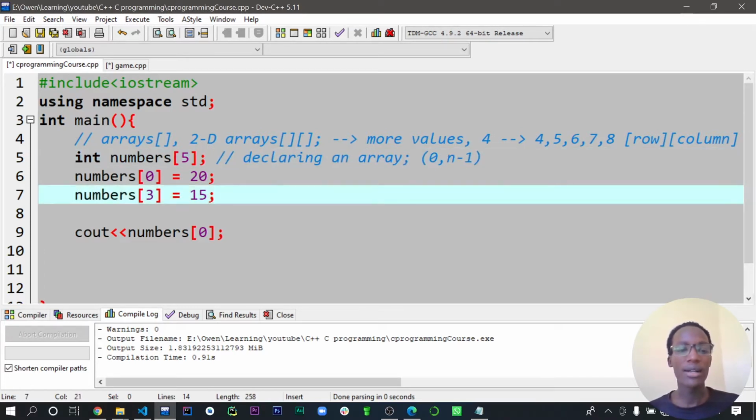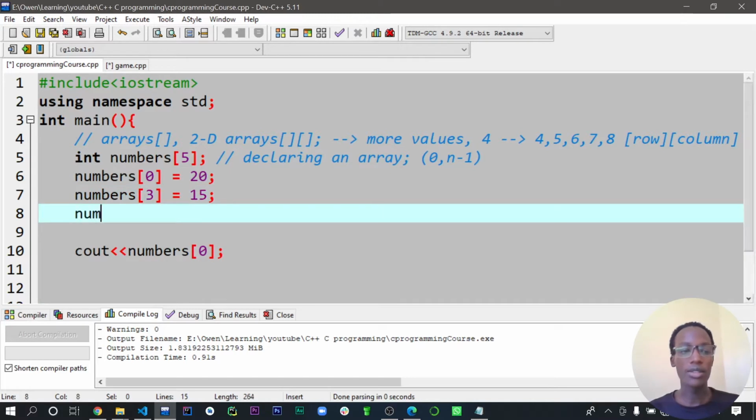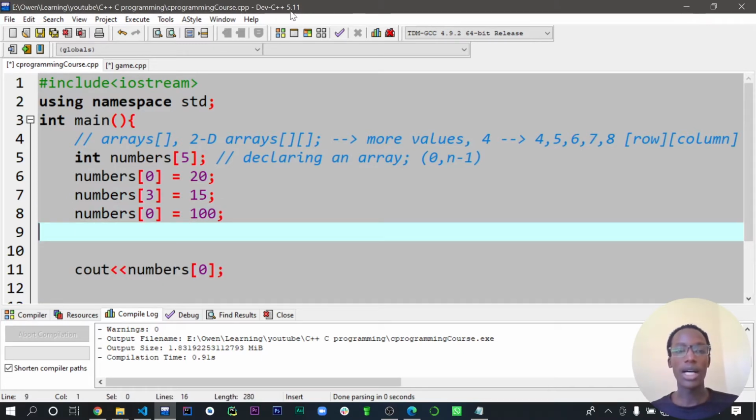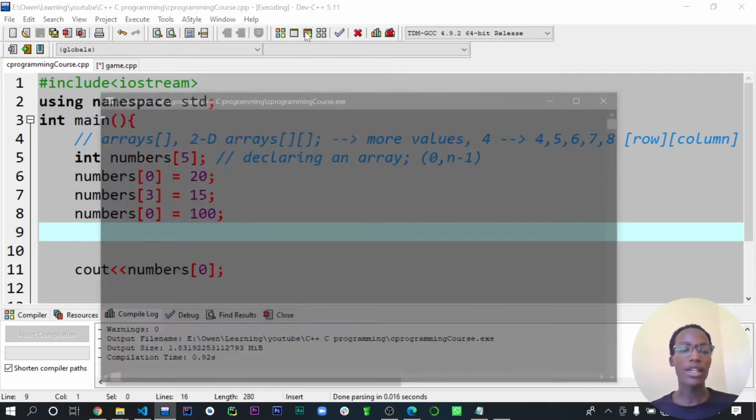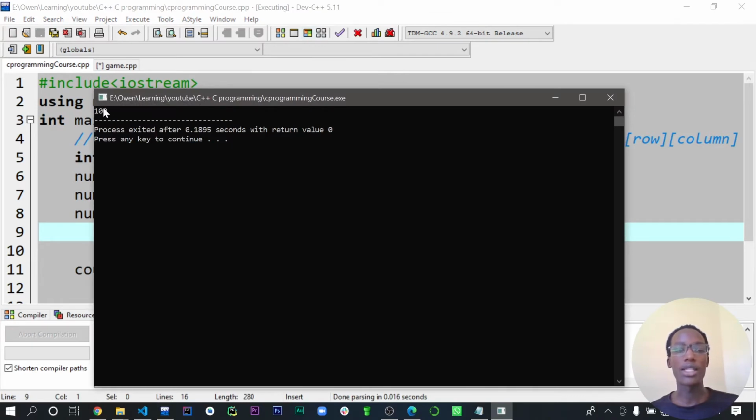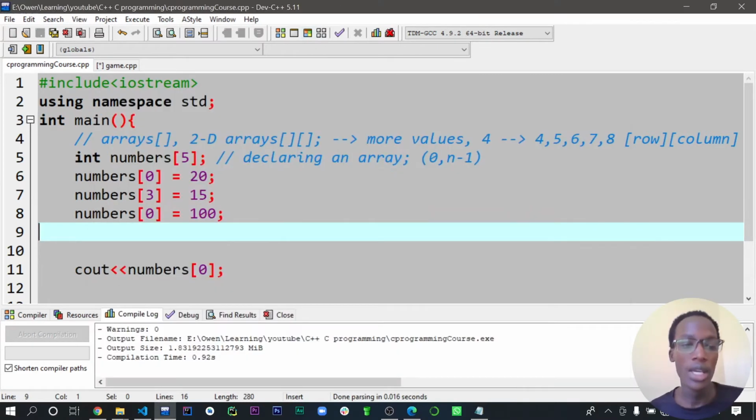The next thing is we can also update values here. Let's say we've assigned it 20, then I can re-update these values. So numbers at index 0, now I want it to have a value of 100. So you can now cout index 0, and we expect that 100 will now be printed. So we have updated this to 100.